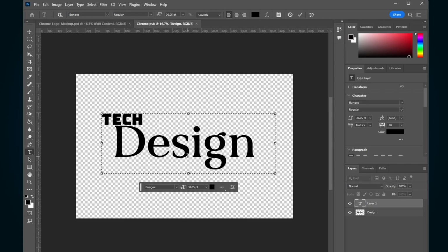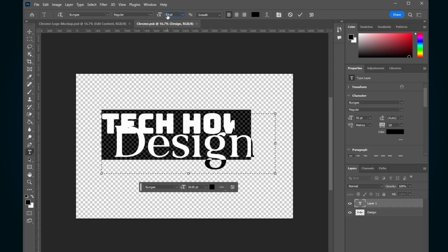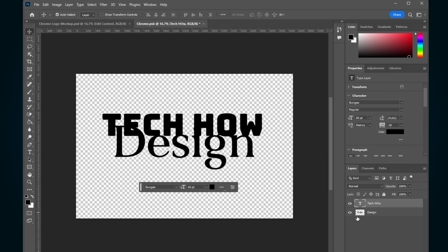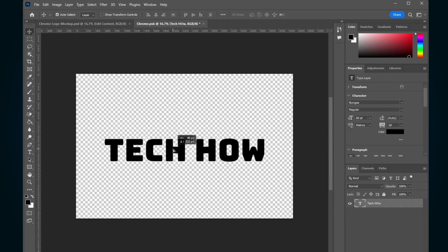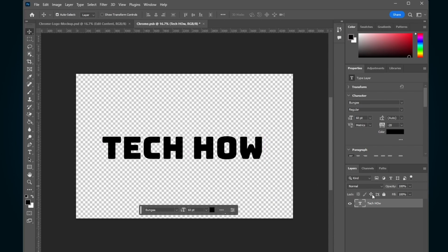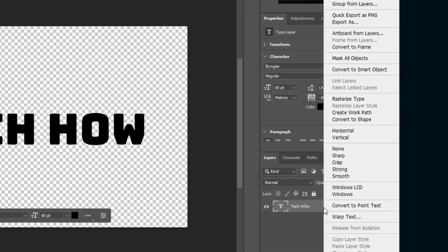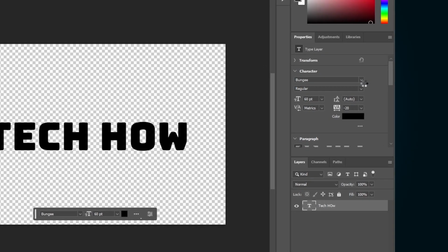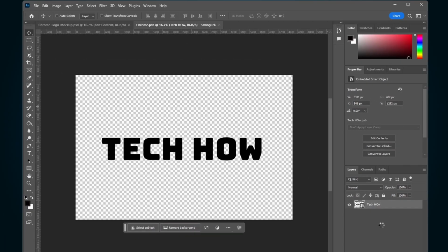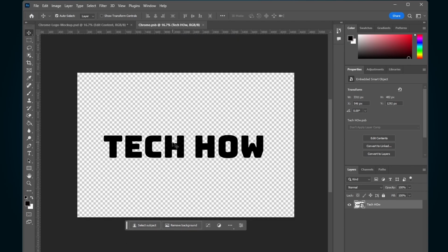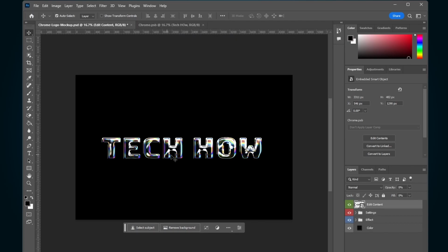Now, delete the current text layer displaying design and replace it with an image or text of your choice. I will simply create a new text layer and type Tekao. Next, right-click the layer and select Convert to Smart Object. It might take a second to load, and then use the Ctrl and S shortcut to save your current file. Use Command and S on Mac.